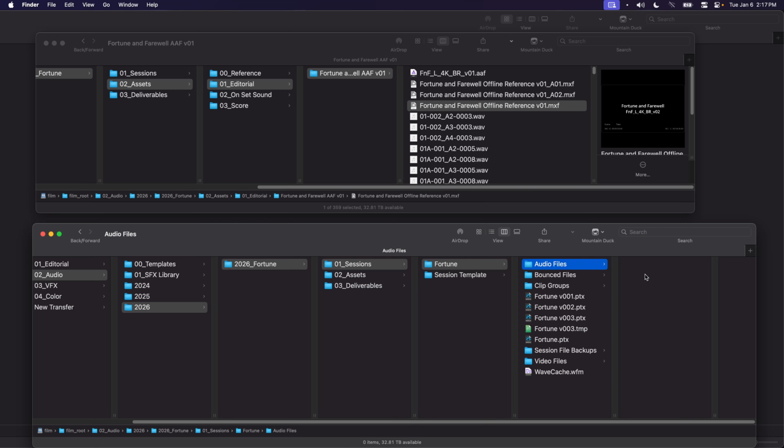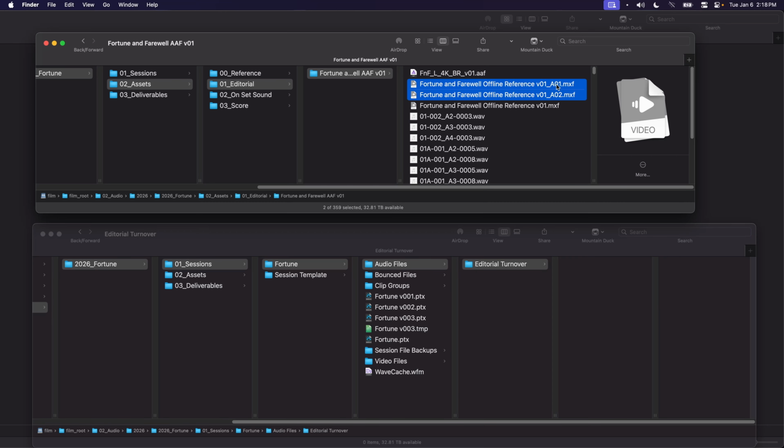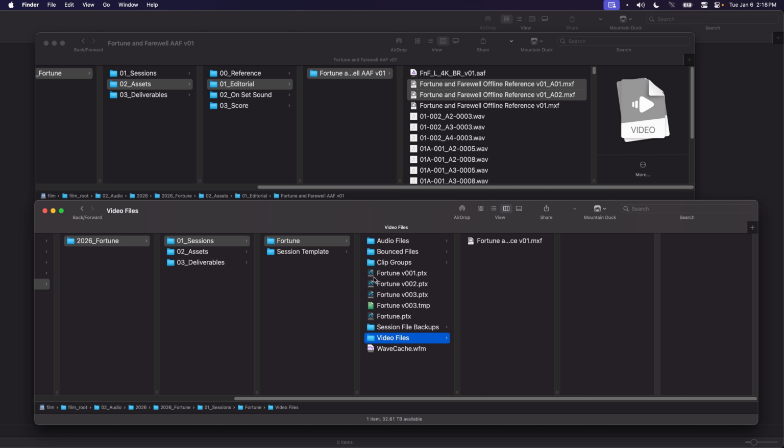I'm also going to go into audio files and create a new folder called editorial turnover. And then I'm going to copy the A01 and A02 MXF files, which are the audio tracks for the video, into that folder. It's important to copy your data into your session folder itself. That way, if you ever want to move the session folder to a different computer or give it to somebody else, all the appropriate files will come with the session.